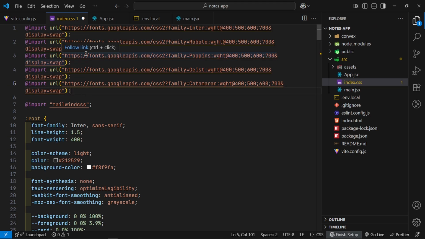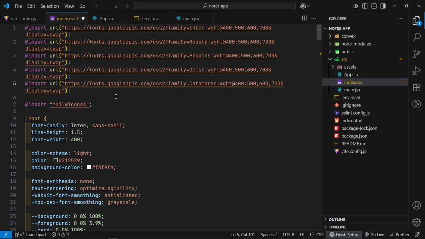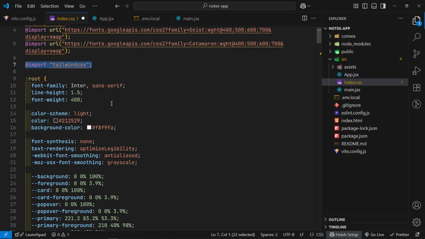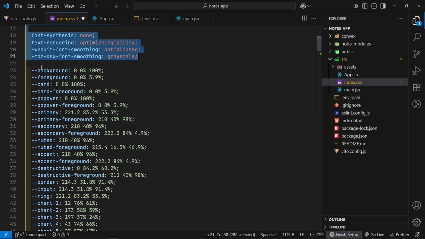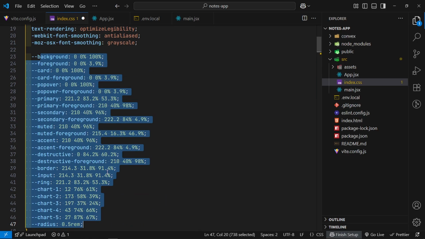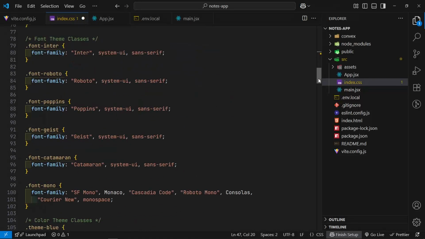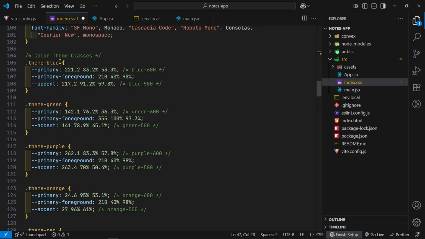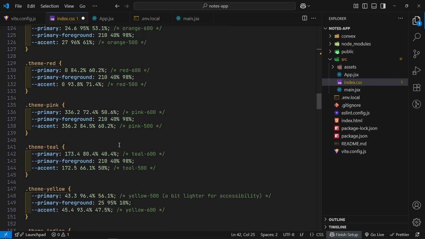And what the index.css does is that it imports the fonts that we're going to be using to change our font in the application. And then of course it imports tailwind css, and then it sets some default styles here for the font and then the color scheme as well. And then it sets up our color variables. So for example, if you're on the blue theme, then the colors are going to apply for the blue theme, which is somewhere, where is it? Right here. So if you're on the blue theme, then this is the class that is going to apply, and then it's going to set the primary color into this, and then the primary foreground into that, and then the accent color into that.